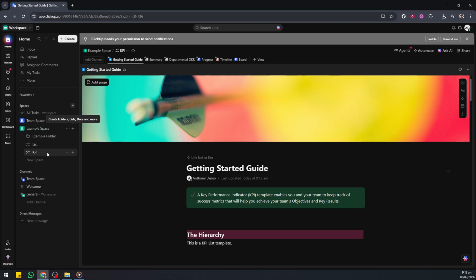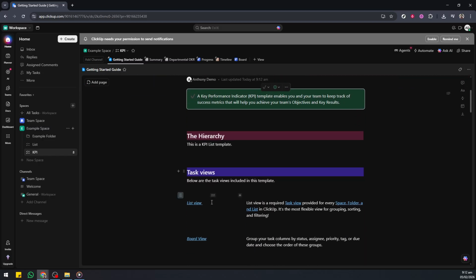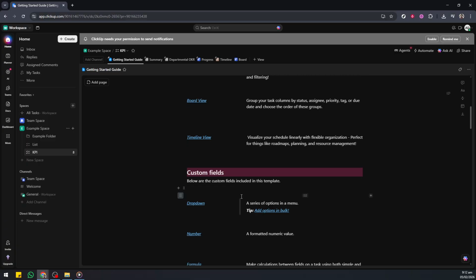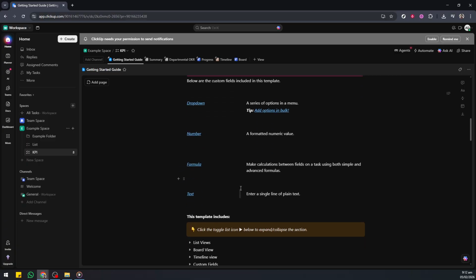Now, open the KPI view in the space. This is where your core metrics live. Review the columns for targets, current values, owners, and update frequency. As you track, keep entries consistent and use the same units so trends are reliable.